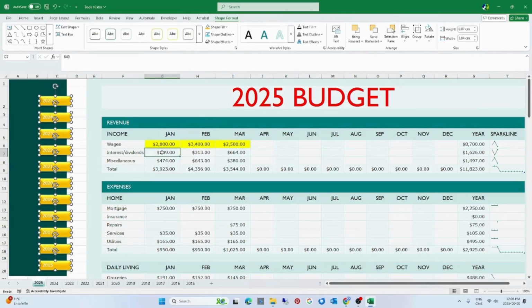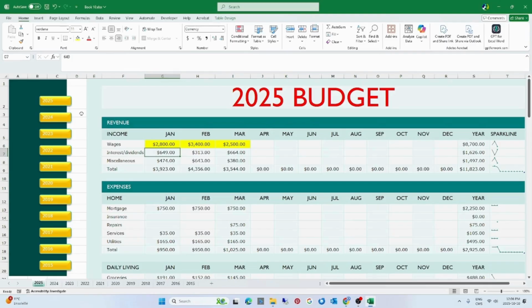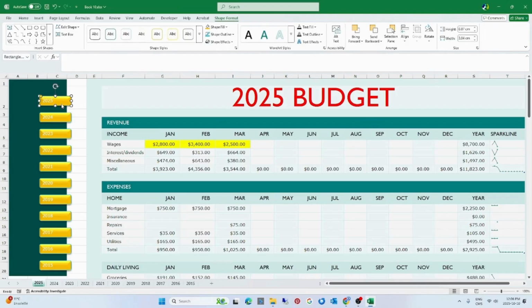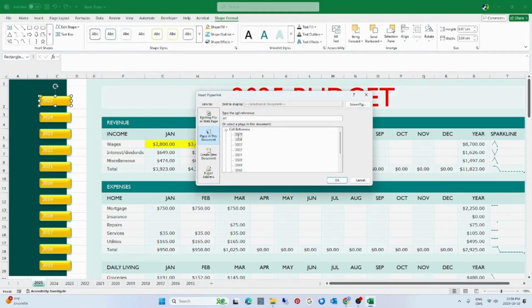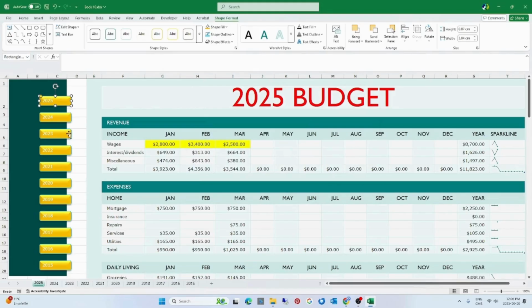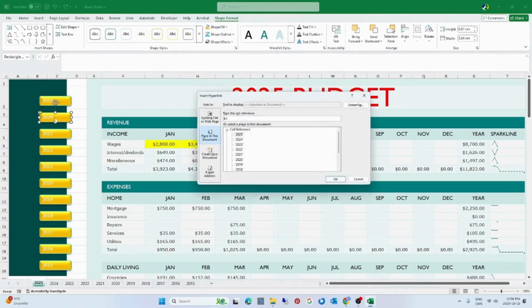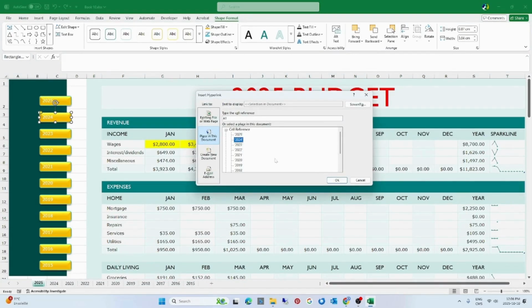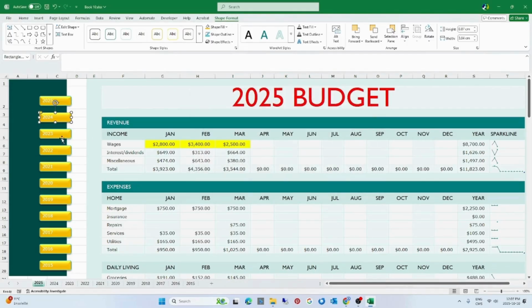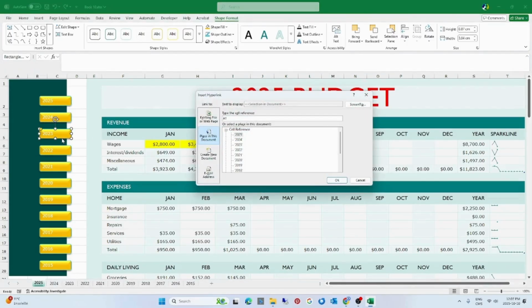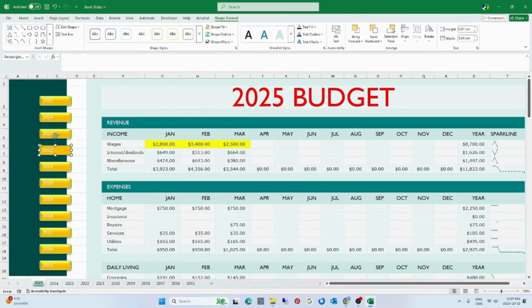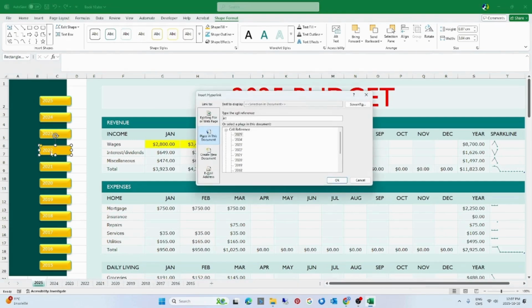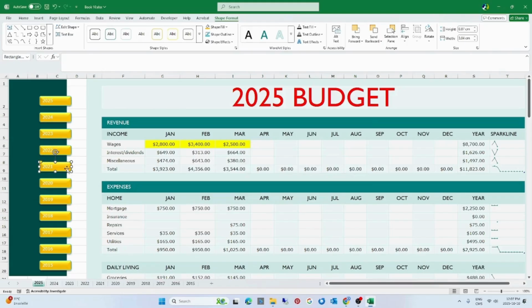Select the first shape, 2025, and press Ctrl+K and link it to the 2025 sheet, then click OK. Select the second shape, press Ctrl+K, and choose the sheet to link it on, 2024 sheet, and click OK. Repeat the process for the rest of the shapes, linking each one to its corresponding year from 2023 to 2015.